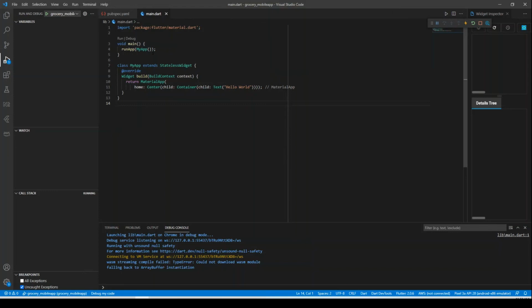In the next session, we will talk about how to plan our application and how the UI should look, so that we will start accordingly in the next session.